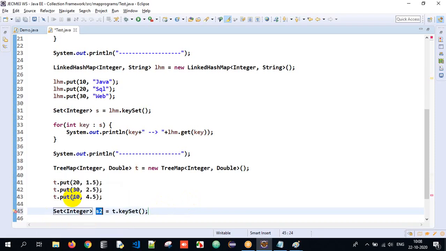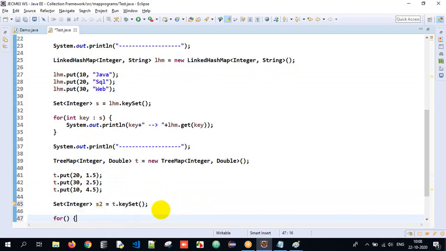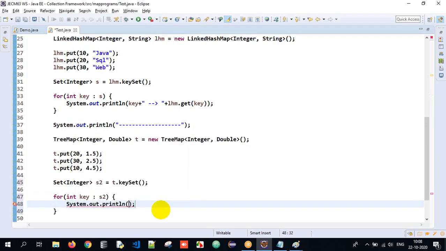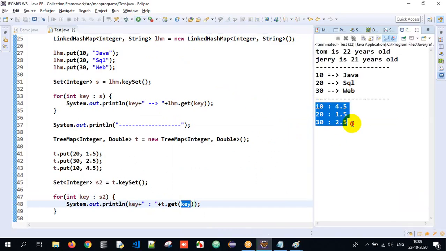It's a set of integer values. Why? Because it's creating a set of keys, no? So the set is containing int values. Therefore, I will traverse it with the help of a for loop. So int is a type of data, key is the variable, colon, from which set? It's S2. Therefore, when I try to print the key and the respective value, t dot get of key here, I will get the respective key and value pair.